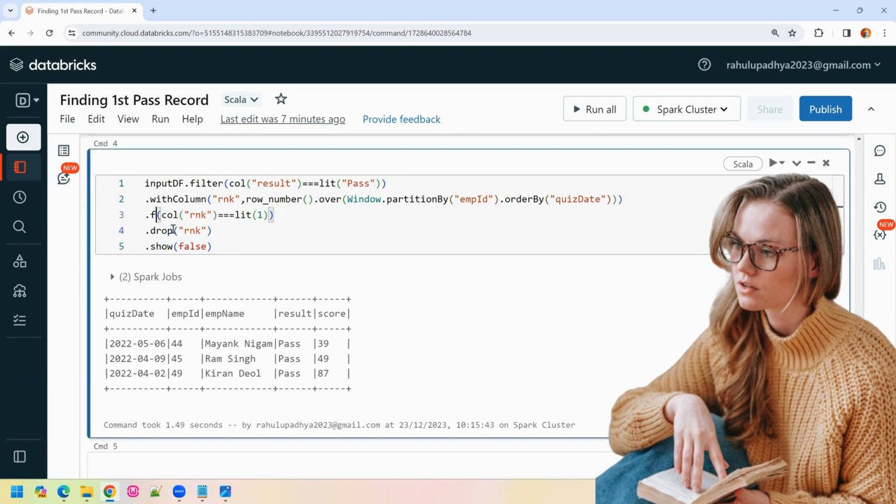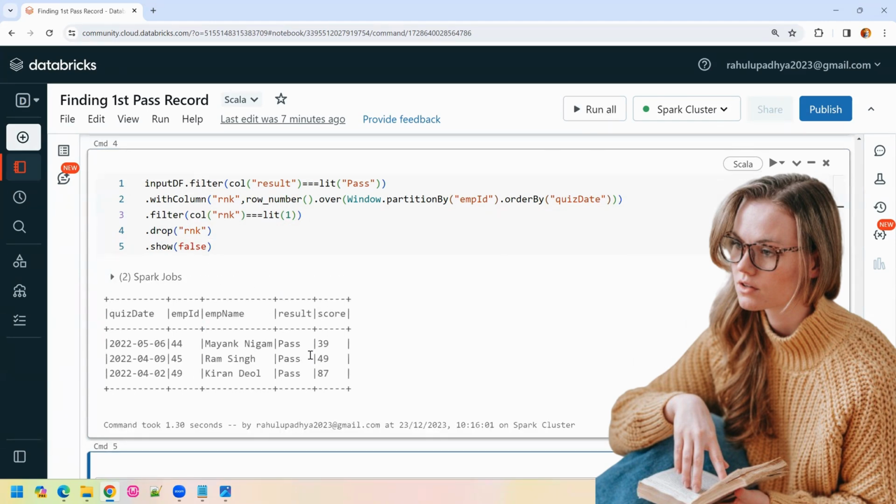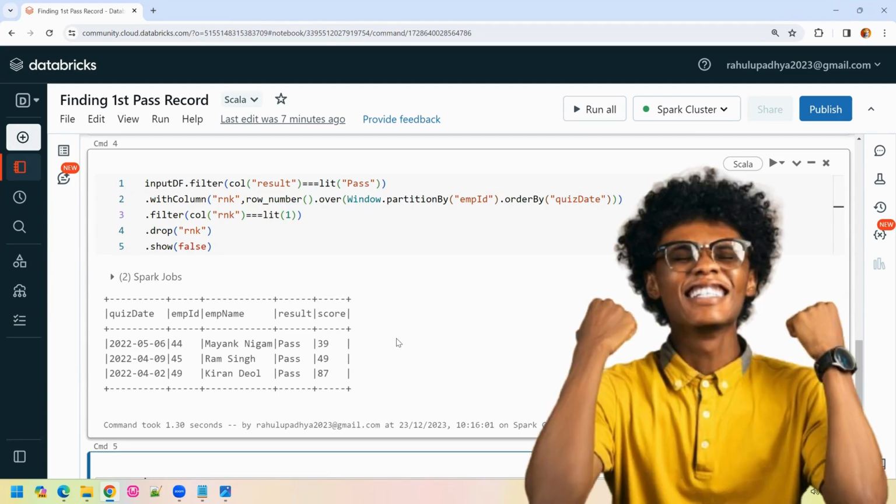If we replace the where with filter and run this, we still get the same output. This way we have solved the problem.